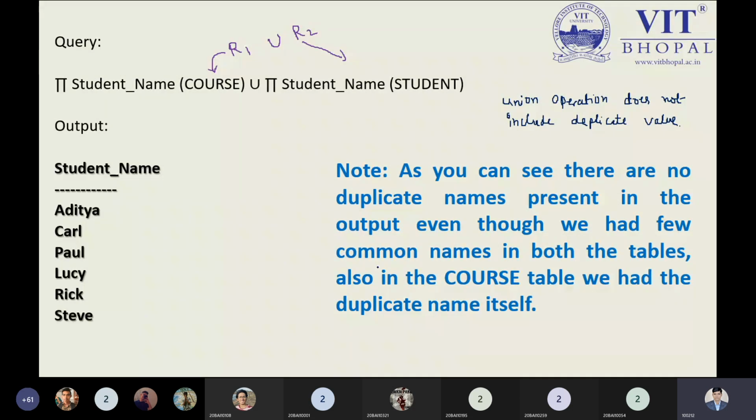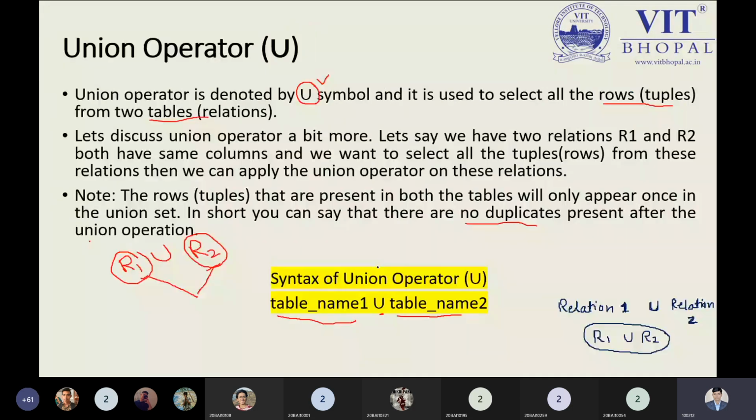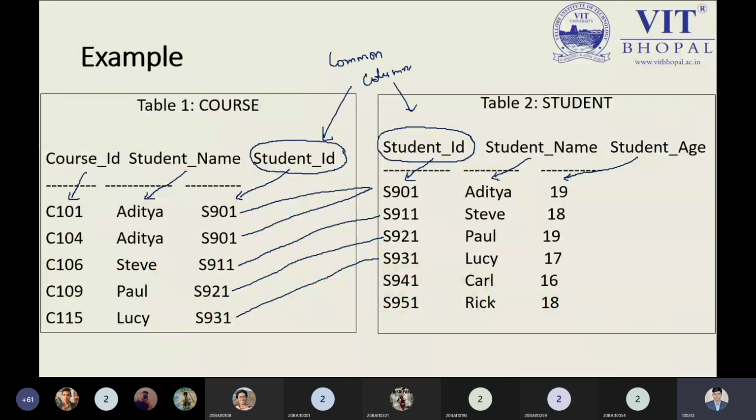Now look at this example. Tell me, if I'm using the intersection operator rather than the union operation, what would be the output? Aditya, Steve, Paul, and Lucy. Why? Can you explain your answer? Because intersection takes the values that are common. That's a great point.